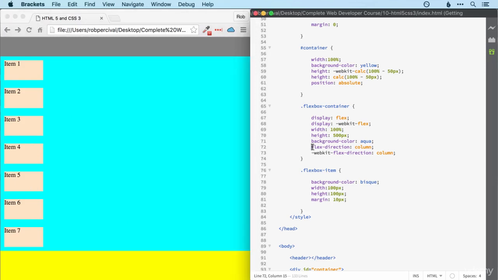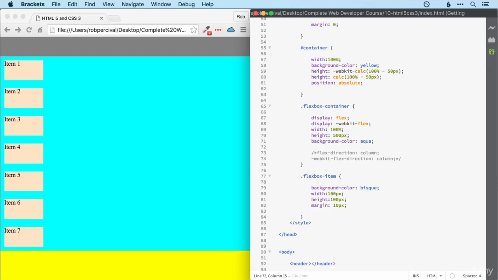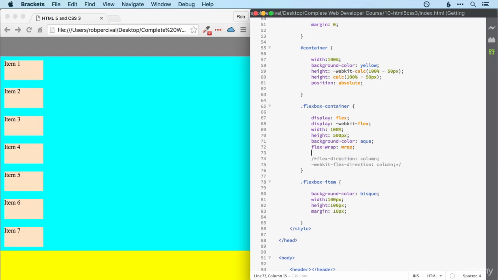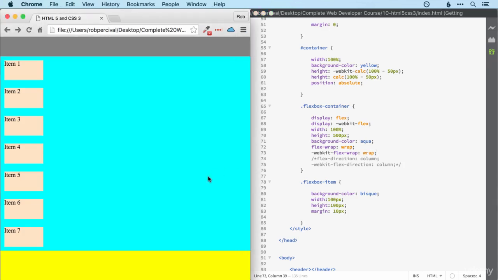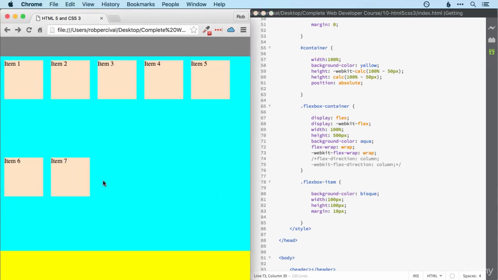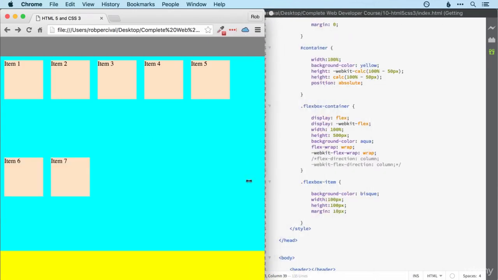If you really want your Flexbox items to wrap, we can achieve that as well using Flex Wrap. And we've got wrap, no wrap, and wrap reverse. I'm going to go for wrap, and we'll add a WebKit Flex Wrap as well. And then if they haven't got enough room, they'll wrap around more like floated items.